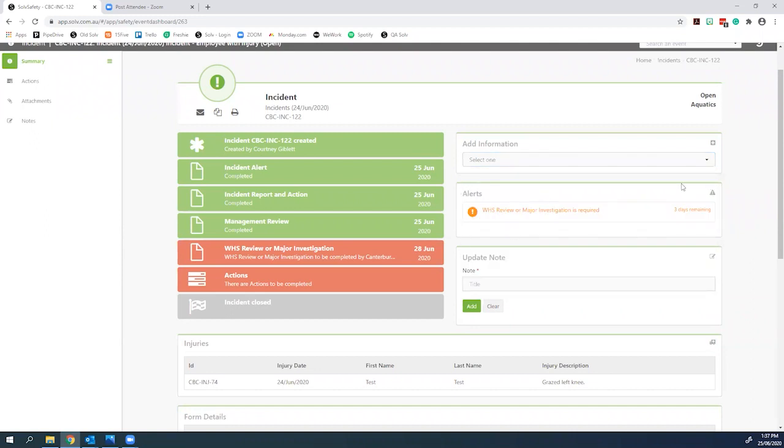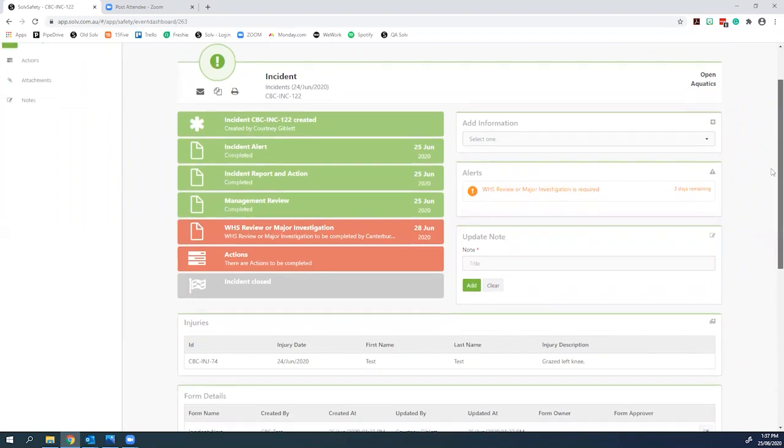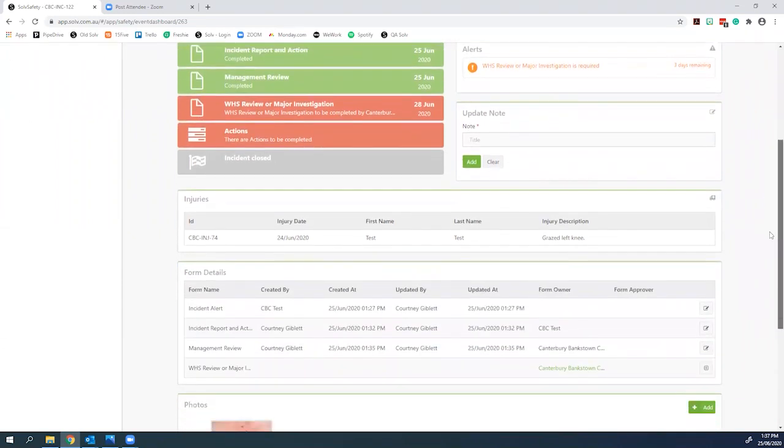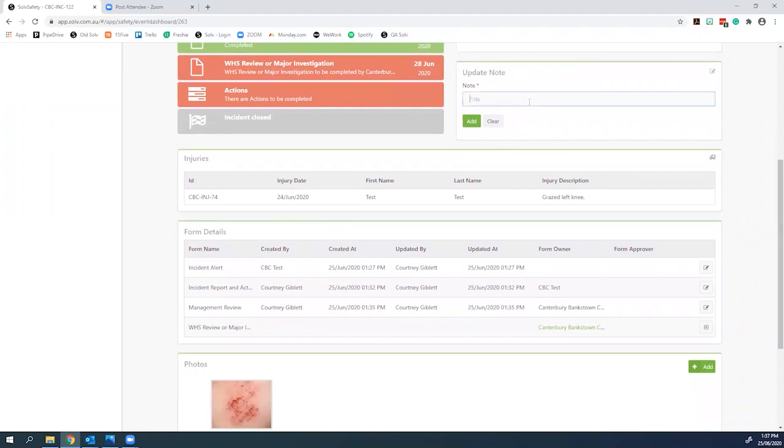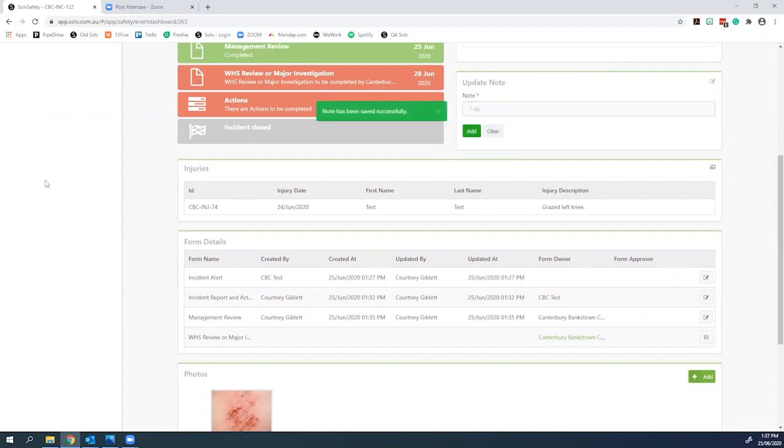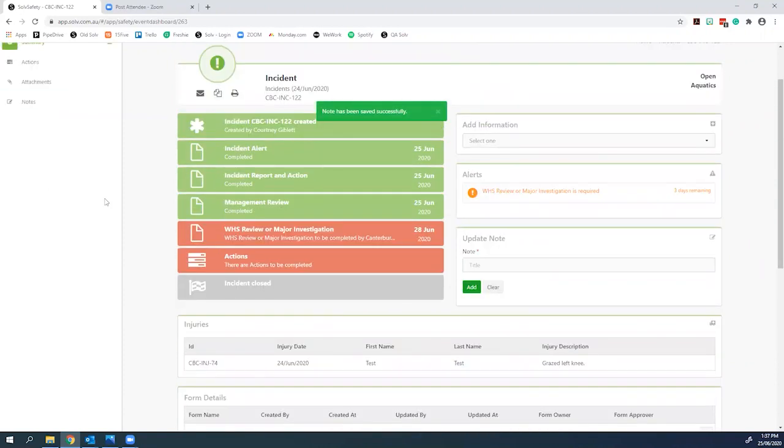We can see we've got those alerts going off here, so they'll start to appear within 3 days of when they're required to be complete. So they may be forms, or they may be actions, depending on their due date. Further down, any short and sharp update notes, they could be added here. They'll be sitting in our notes tab, which we'll look at shortly.